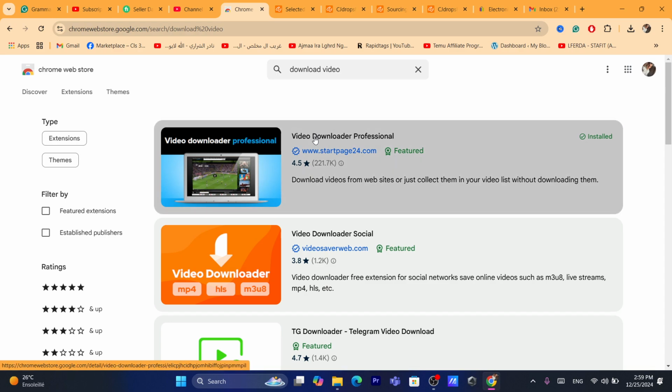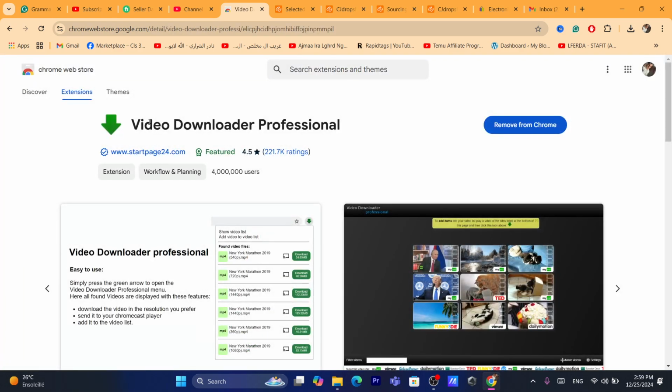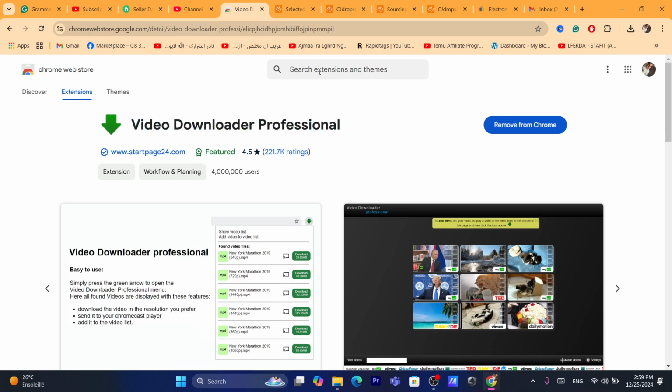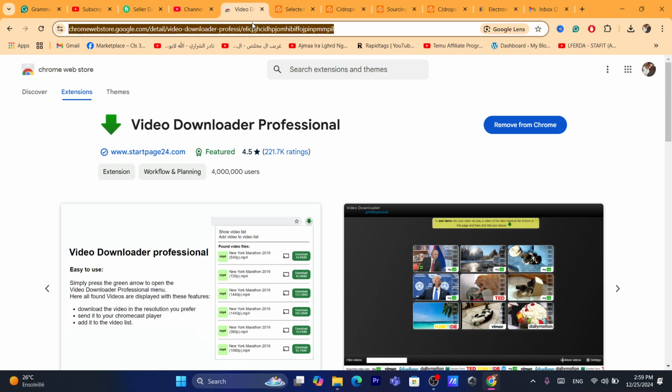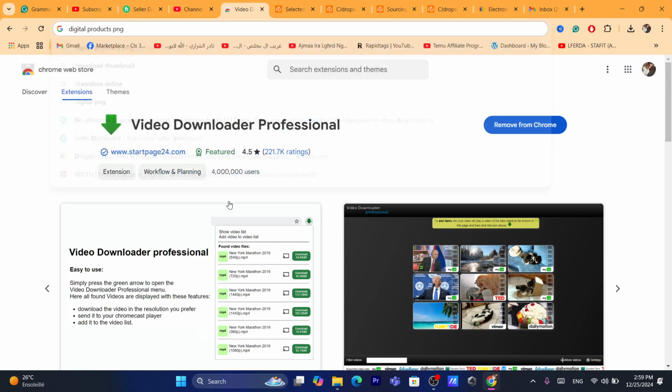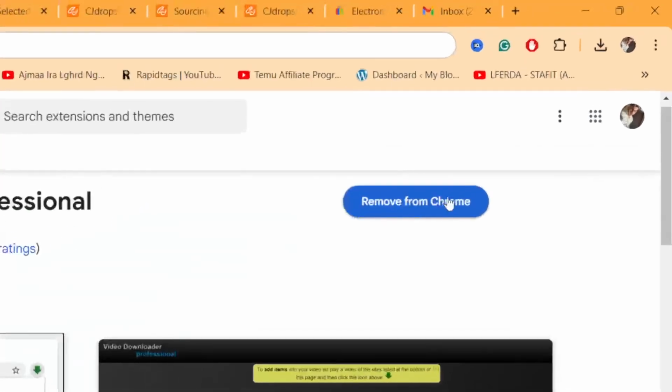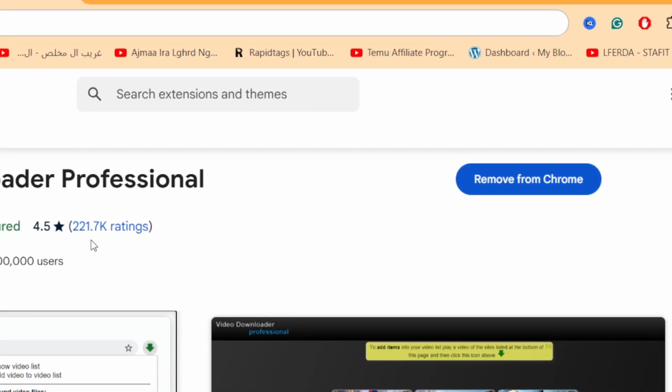Now the one I like the most is this extension. It's called Video Downloader Professional. If you are watching this after 2 years and this extension doesn't exist anymore, you just need to search here for download videos and you will be able to find other alternatives. They all do the exact same job. So after that you want to download this, click on add to Chrome and click again on add.